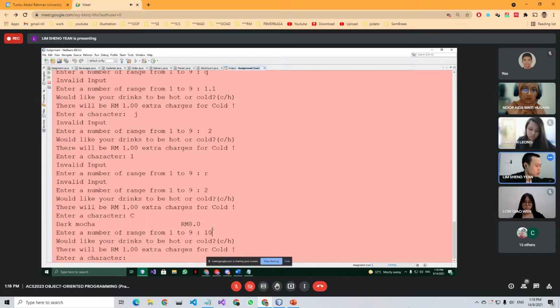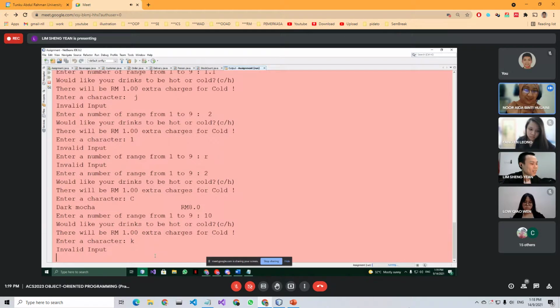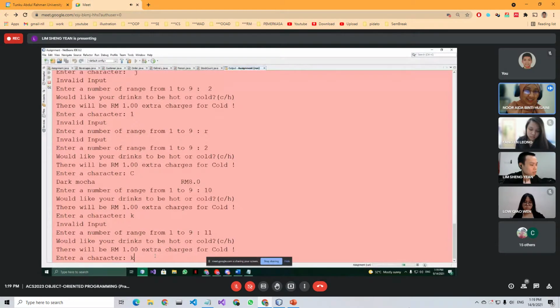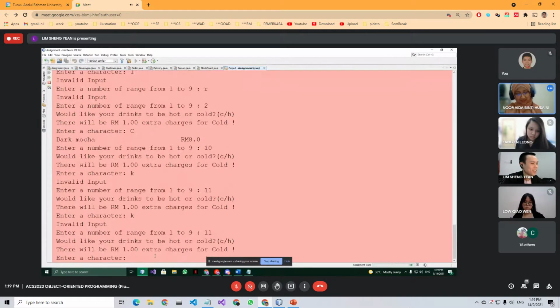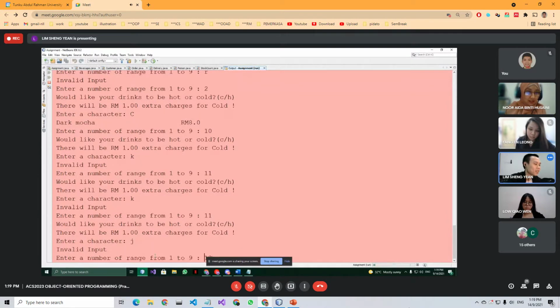Isn't character supposed to store from 0 to 9 if it's character-wise? I'm assuming so. I'm pretty sure 11 cannot be stored. Okay, yeah, you can try. Okay, my bad. Okay, 4. 4.